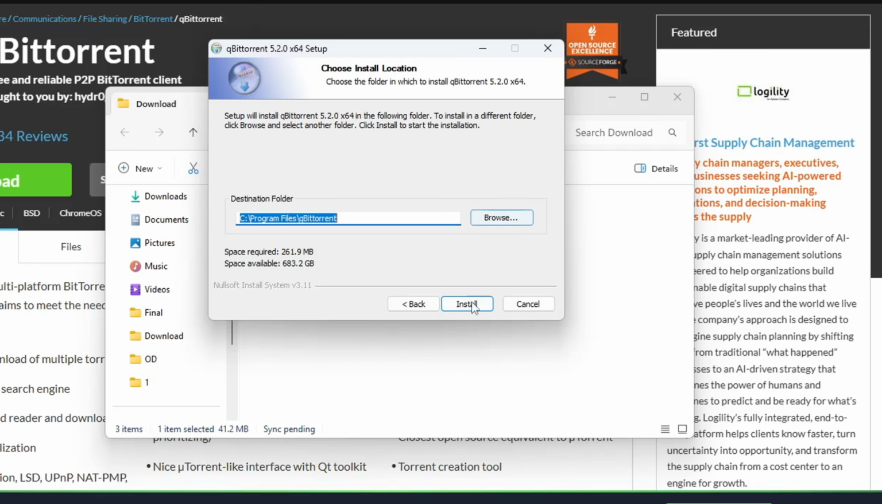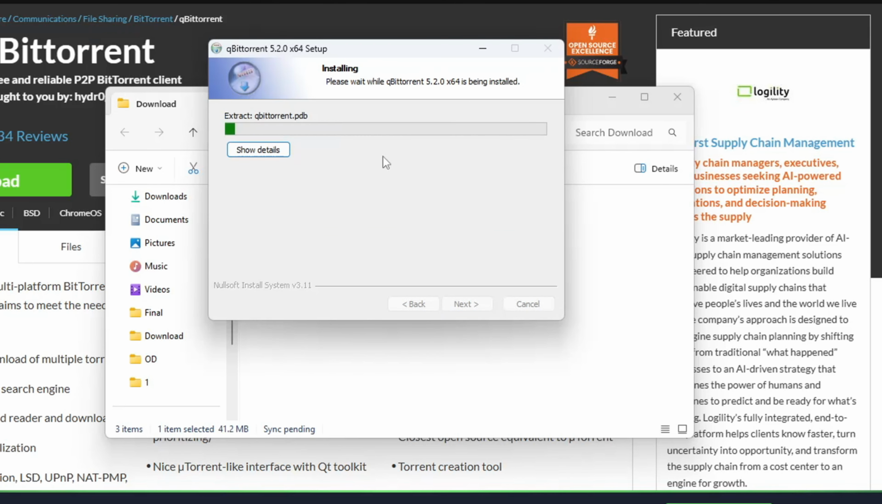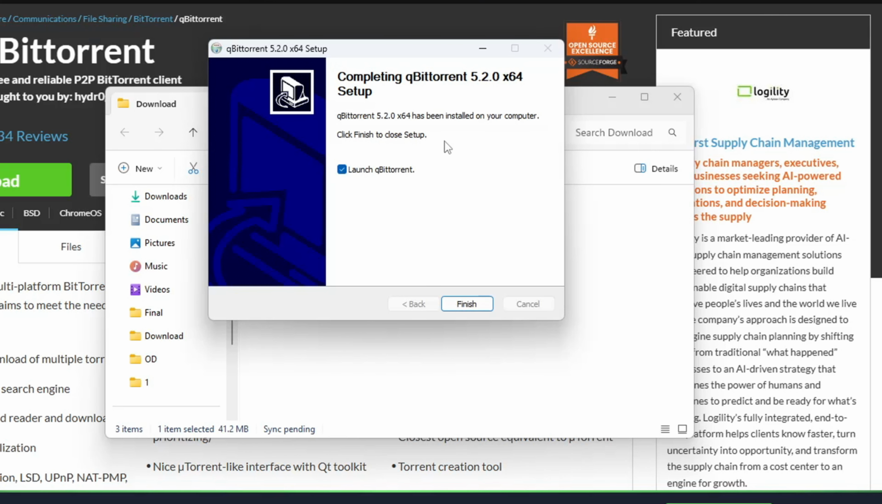Now click Install. The installer will copy the necessary files to your computer. This may take a minute or two, depending on your system. You'll see a progress bar while it works. When it's done, you will be presented with the completion screen.